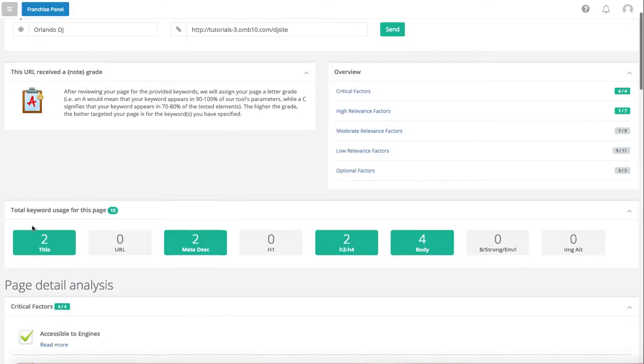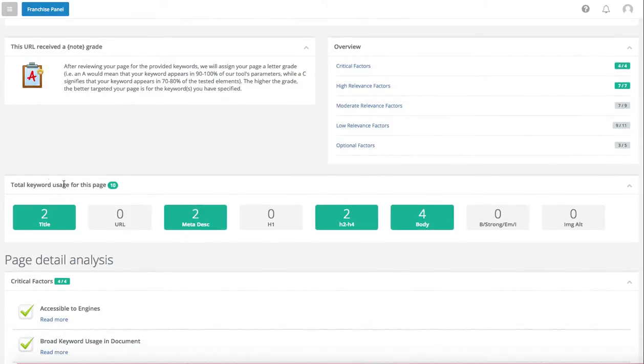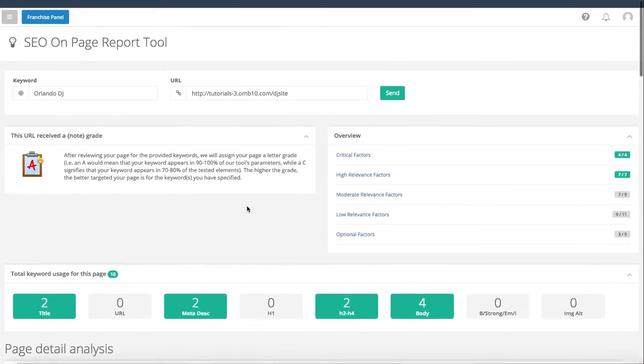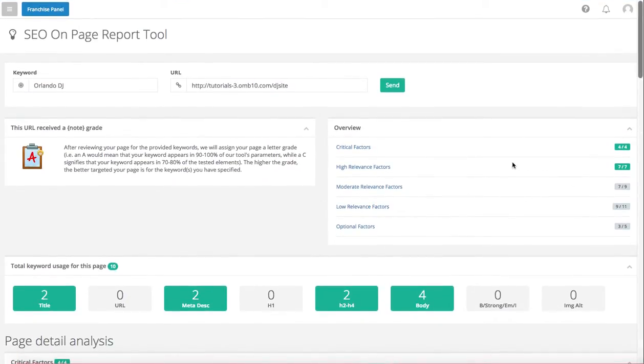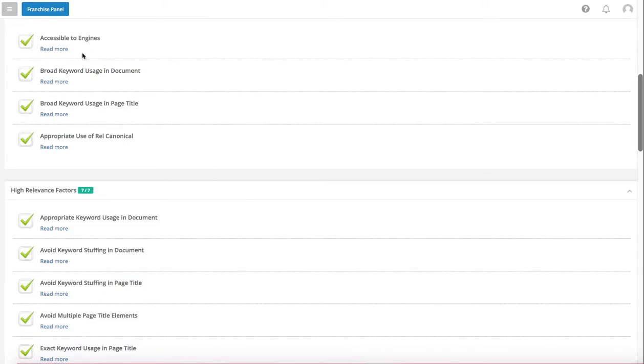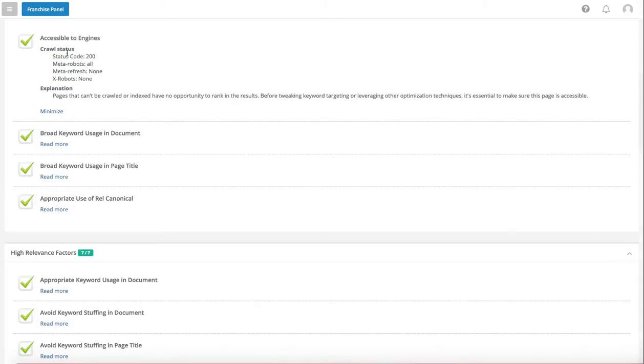Now, if you come over here, you have a better visual breakdown. The total keyword usage for this page is 10. The title, URL, metadata, H1, H2: 4. It shows you everything here. If you want to see where you're lacking or excelling, you can click on these different links. For the critical factors, we've hit all 4 points: accessible to engines, broad keyword usage in the page title, all these things. If we want to read more on how we did that, it shows us exactly what we did and an explanation.